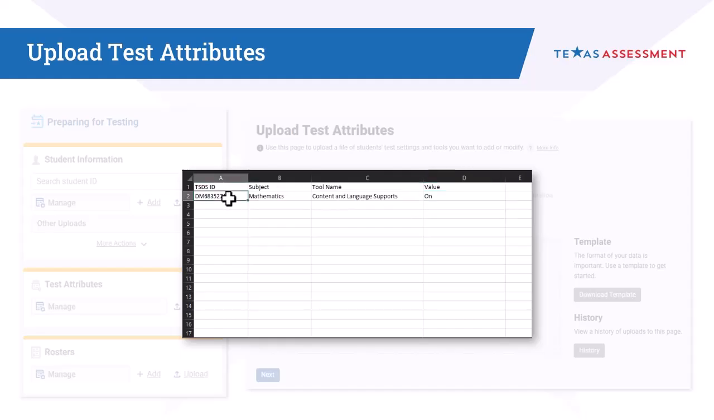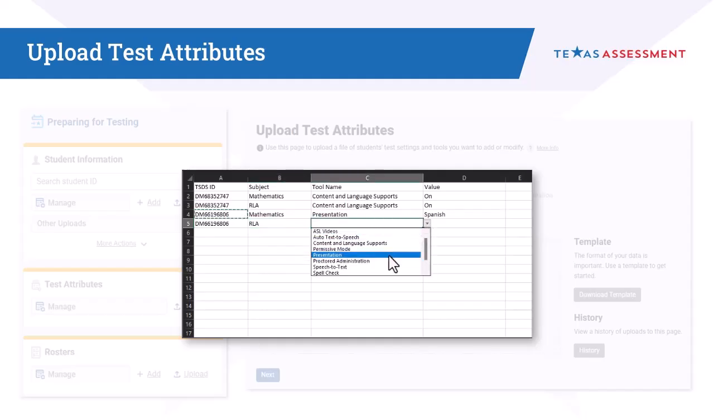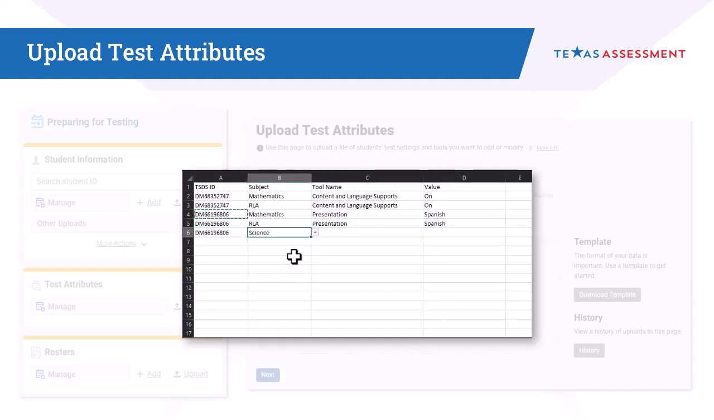If you are adding content and language supports in mathematics and RLA to a grade 3 student, you will need to include two rows with the same TSDS ID, one row with content and language supports for mathematics, and another row with content and language supports for RLA. In the next example, we will set the presentation to Spanish for a grade 5 student who will be taking STAAR Spanish Mathematics, RLA, and science tests. In the next example, we will enable speech-to-text for this student's TELPAS reading and writing test.